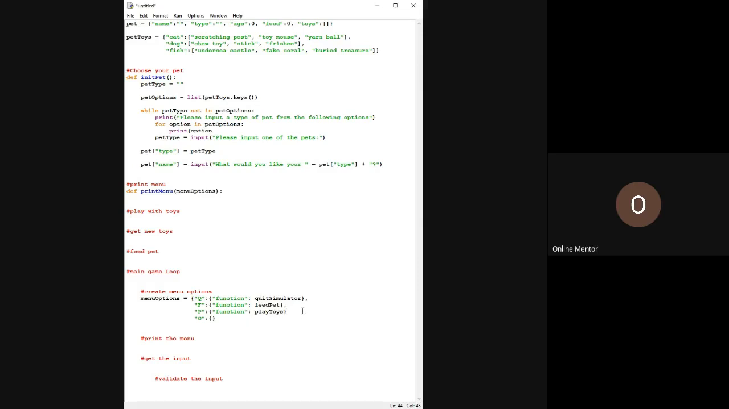And also you want to have a comma after each of the curly braces, just so that it knows that each one is separate. Later, pet, play toys, and get toys. And you can just take out the space between this last curly brace and put it in the same line at the end of get toys.